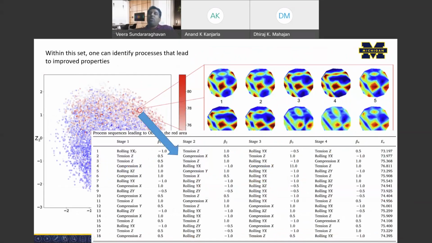And you can look at these processes. So the database generates all kinds of processes that lead to this point, with the outcome being, if you want a certain ODF, the answer is not unique. There are different processes that lead to the same ODF, but you can get it from the database. Not only that, you can use it as a generative means to identify new processes.